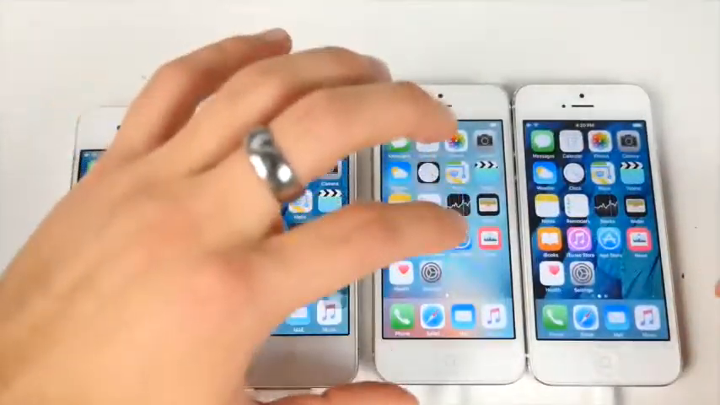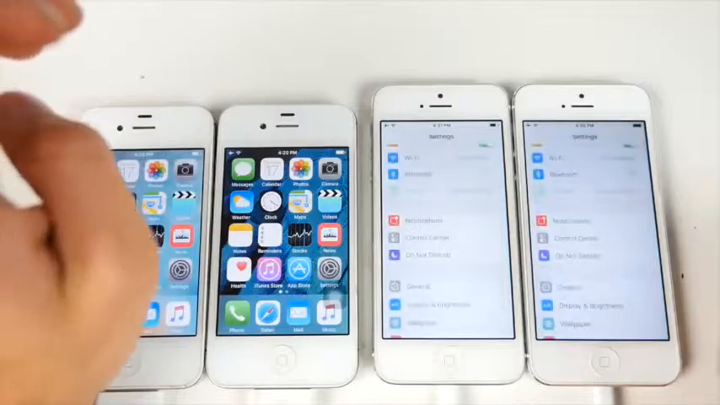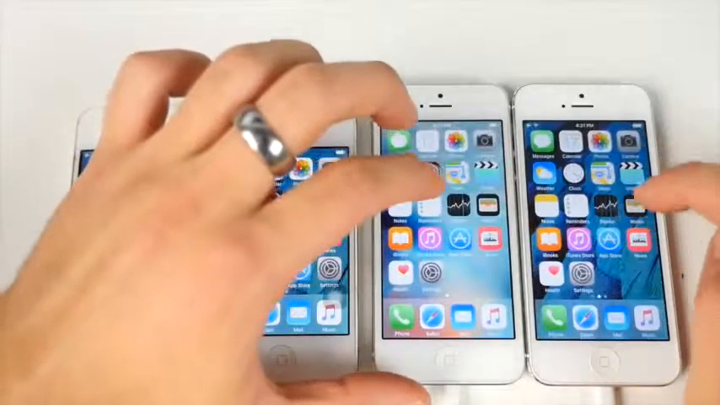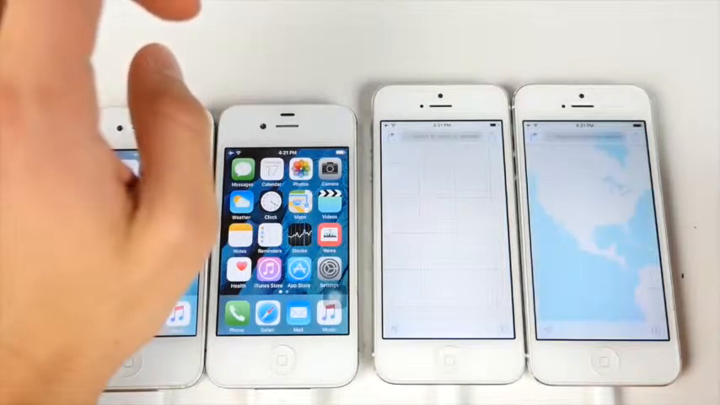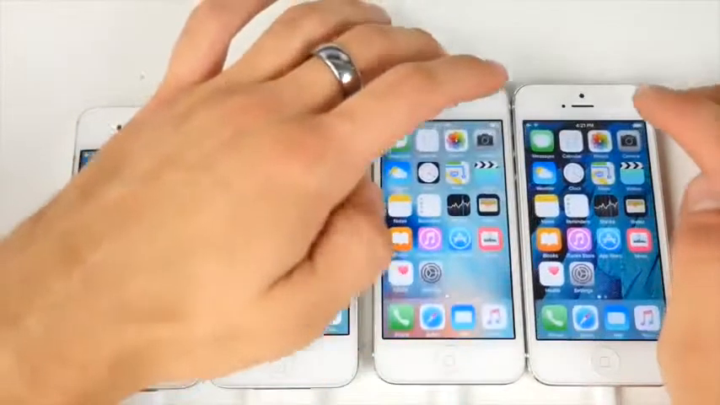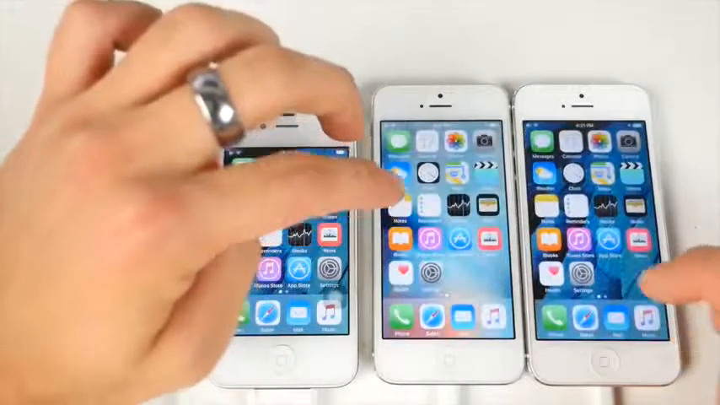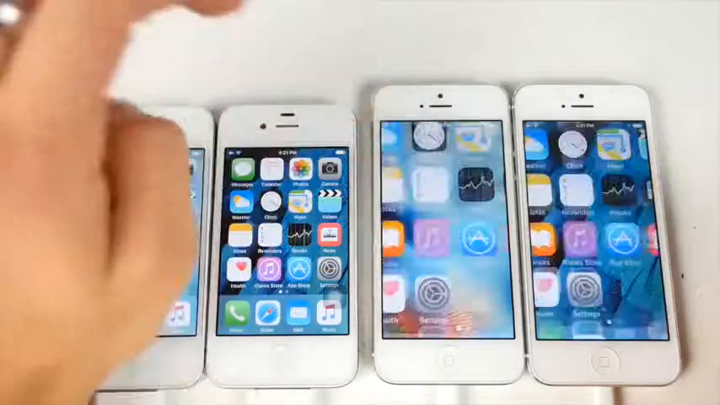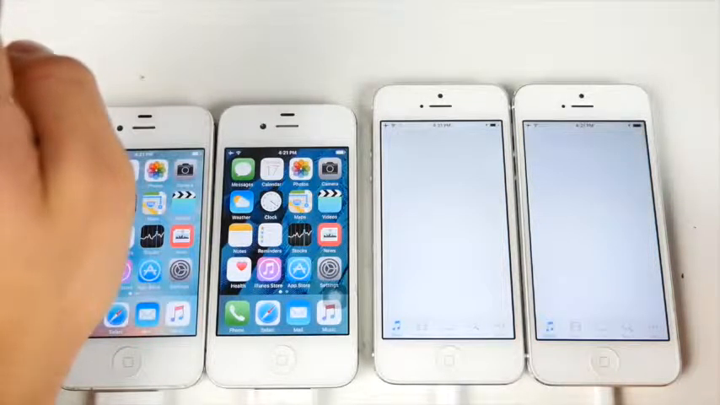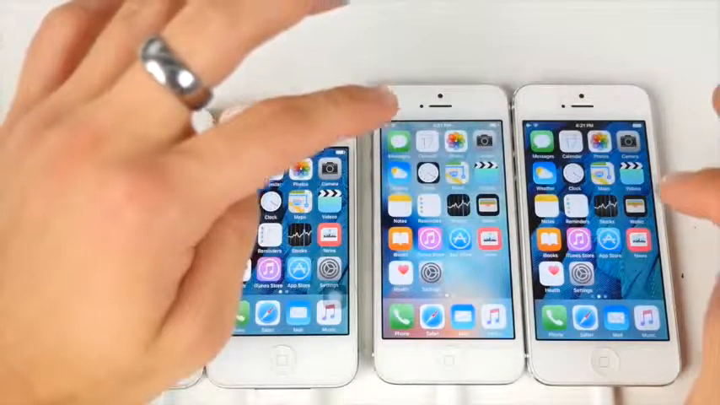Let's go ahead and focus on the 5. So start off with settings. A little bit faster on 9.1. Try maps. 9.1, just a little bit faster. 9.0. Now this is such a small difference between them. It's barely noticeable. But it looks like on the 5, 9.1 does a little bit better, just a little bit.